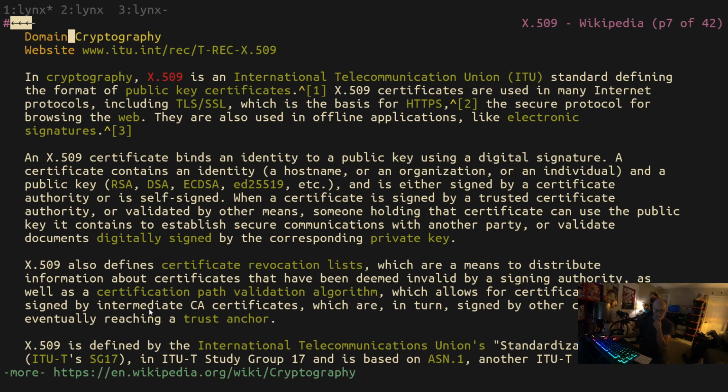PEM is a file format, as LBG points out. Private key or indeed both concatenated together, right? It can be the metadata about the key and the key itself. X509 also defines certificate revocation lists, which are a means to distribute information about certificates that have been deemed invalid by a signing authority. Again, this is very similar to both SSH and GPG, which use public-private key encryption.